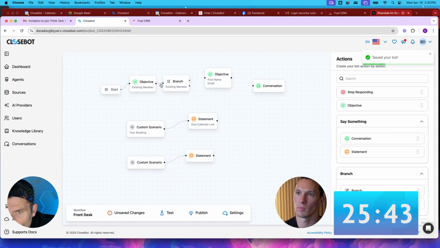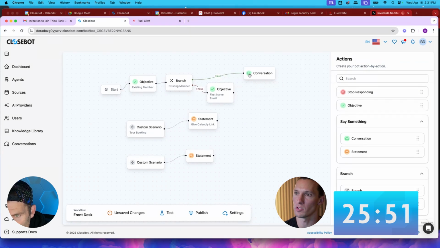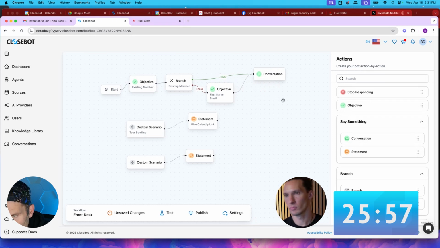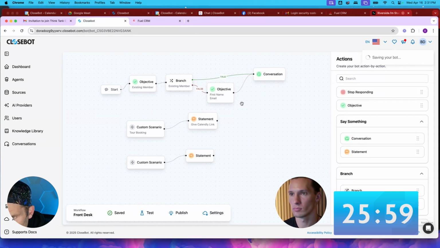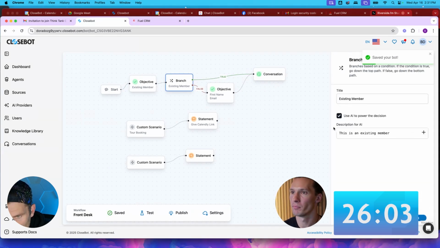Then they would go right from that branch directly to the conversation, whereas a separate branch would take the others through this. So if it's an existing member, yes. Do we need to say yes? It goes through the conversation. Oh, I see, false. Yeah, I got it. So that's the yes, no, true or false.